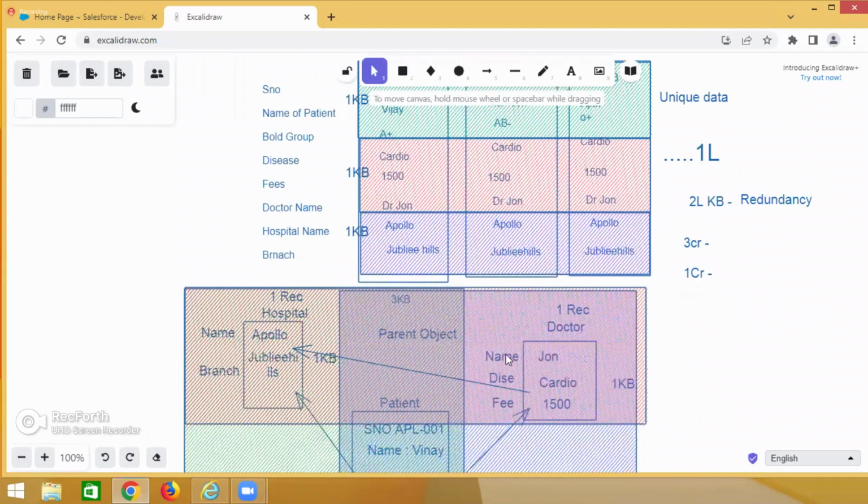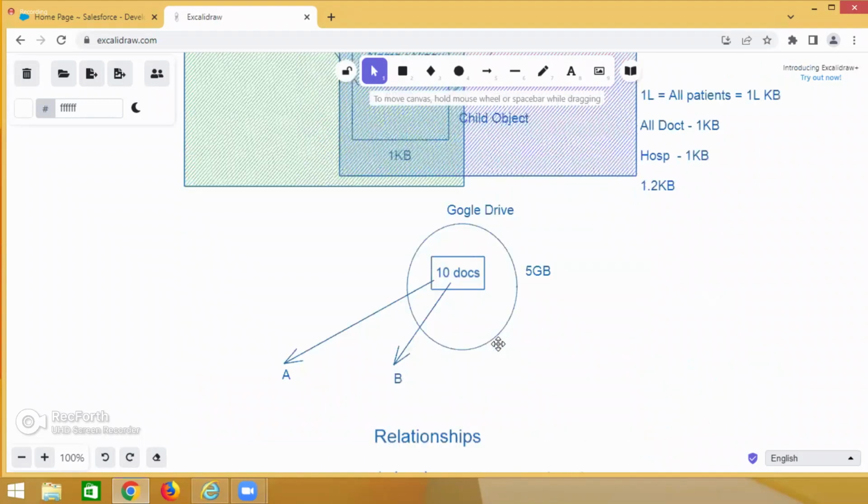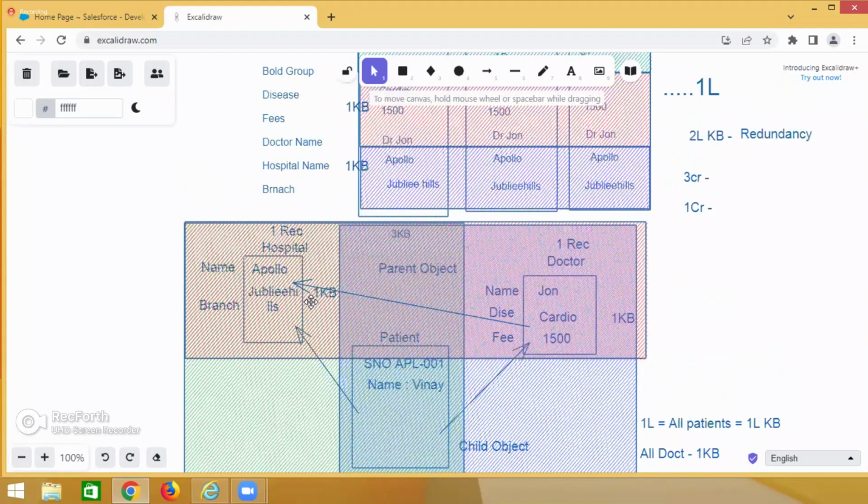Whenever we are creating three objects like this, we are creating one record for hospital and one record for doctor. Instead of 1 lakh doctor records, we are creating one object with one record, one unique record. Same like instead of 1 lakh duplicate hospital records, we are replacing with one record. So now whenever you are entering a patient, you can utilize the existing data. We are not creating new data.